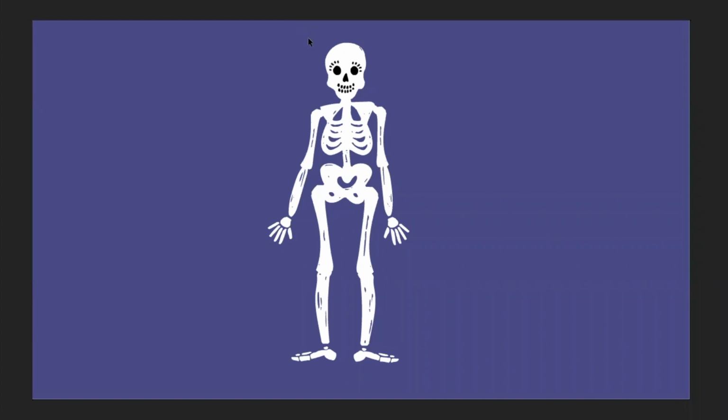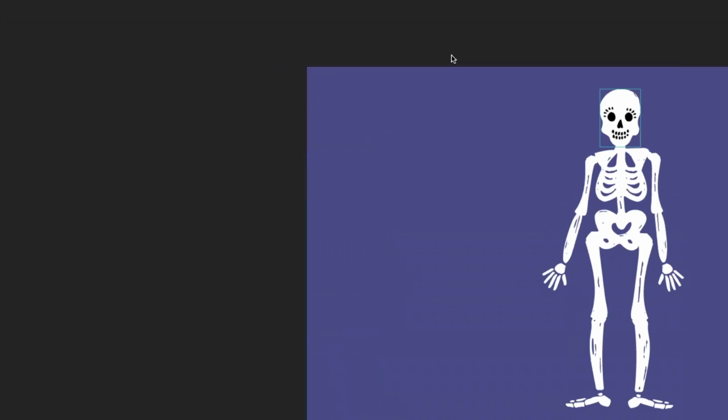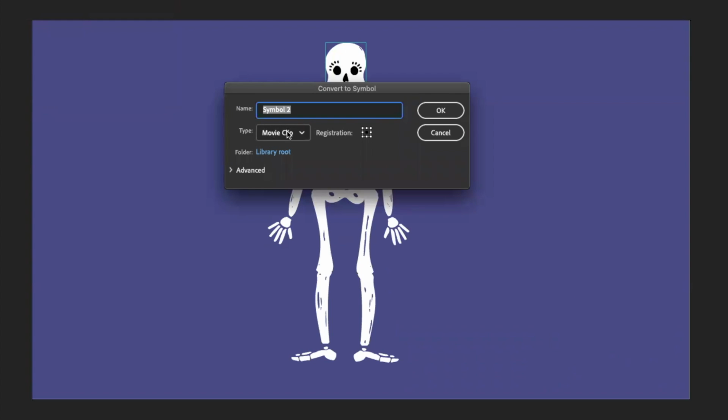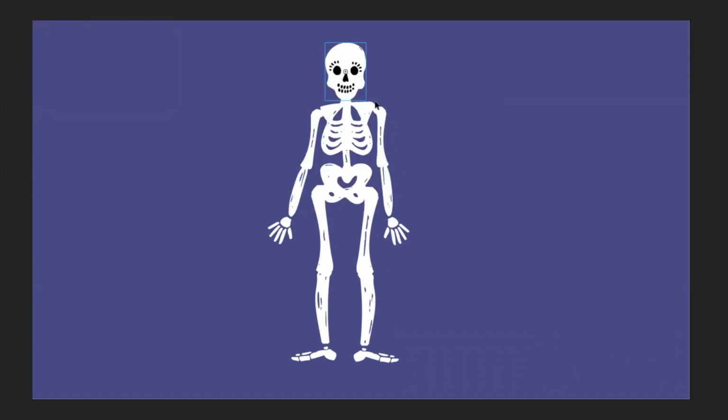I'm not going to go through everything because I already have it done on another document. Basically, you're going to go through and there's the head, right? So you can select the head and all you have to do is go Modify, Convert to Symbol. And this time, let's make them a movie clip. Let's see if that does anything different. But you're going to name each one. Like this will be skull, right? And look, it's in my library.